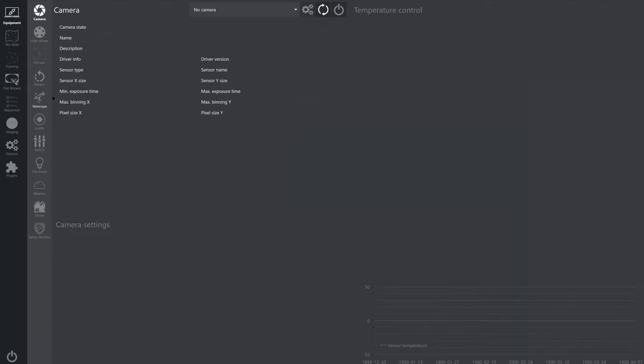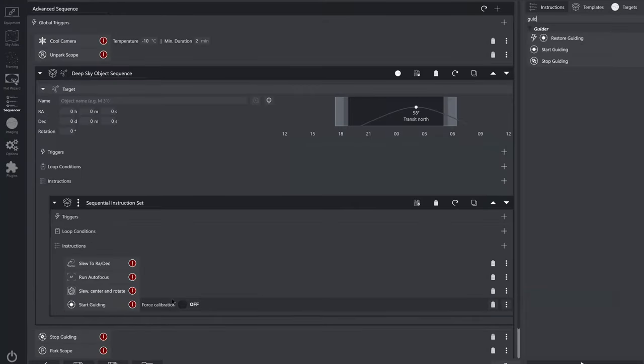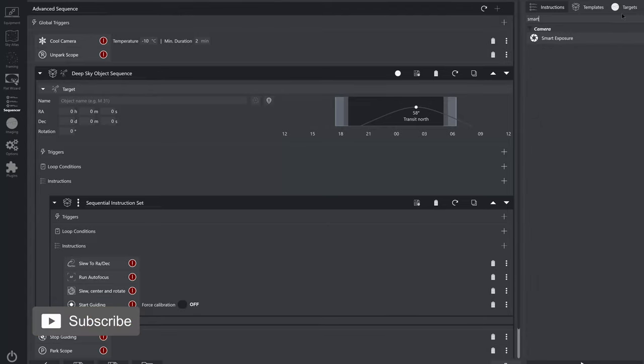Up under equipment, rotator, if you set this to manual rotator here, it will open a prompt and tell you exactly how far in degrees you need to rotate your camera and guide you through the process of getting the correct rotation. Next up, let's start guiding. Now we're ready to take our exposures, so we want to add in smart exposure.